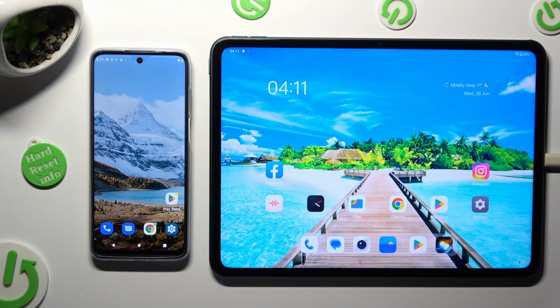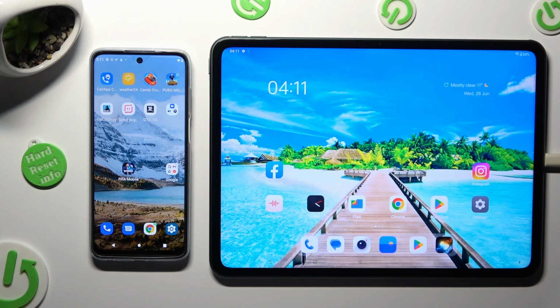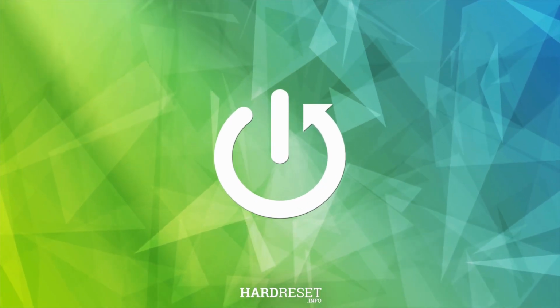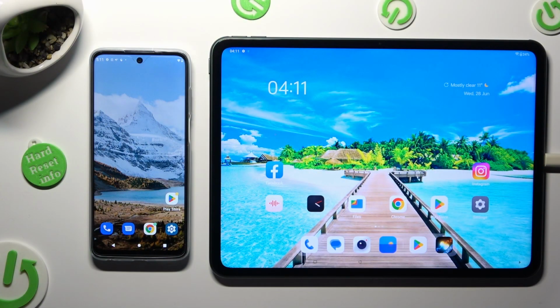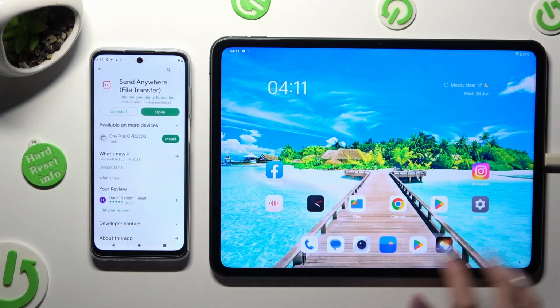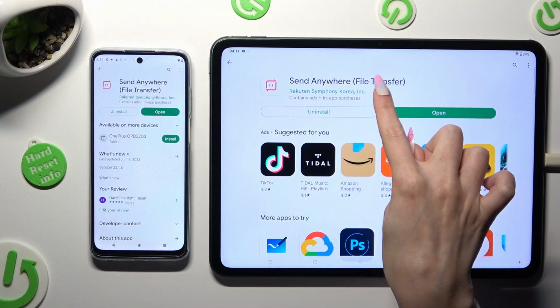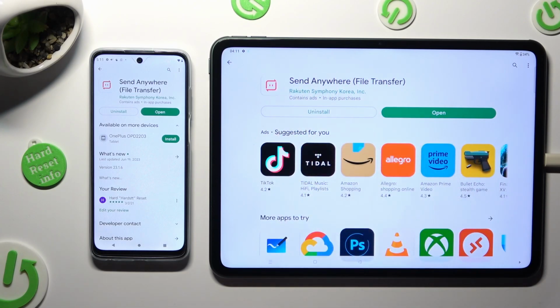Today I would like to show you how you can transfer files from Motorola device to OnePlus Pad. You need to start by opening Play Store on both and getting free app called Send Anywhere from this developer. When it's ready, open it.